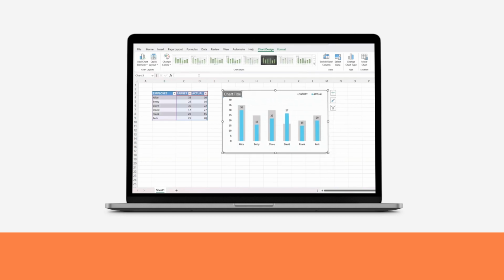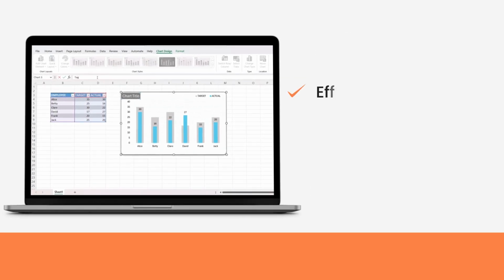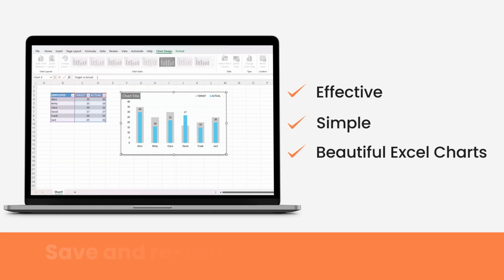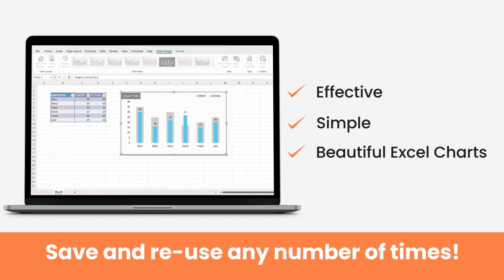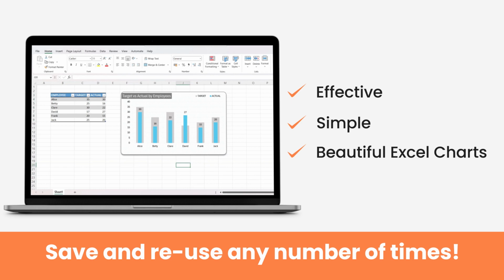And that is how easy it is for you to create new, effective, simple, beautiful Excel charts out of your own data, and you can reuse this any number of times in any number of Excel files. So for you to create these charts, you're only seconds away from any Excel file in your computer.